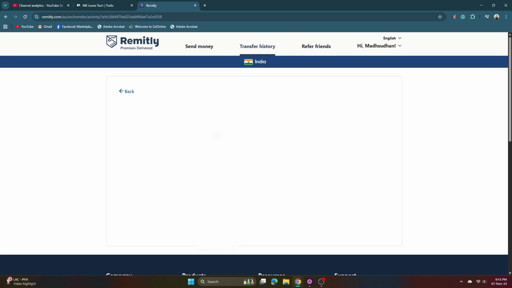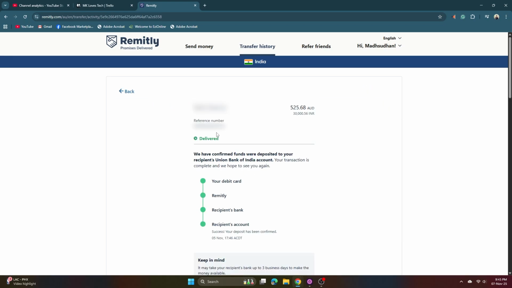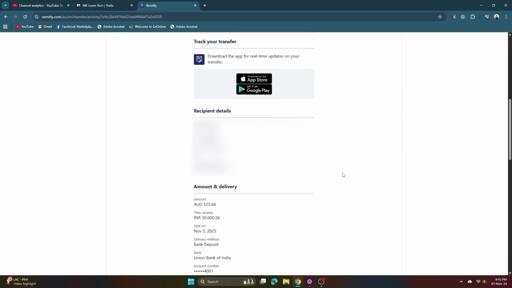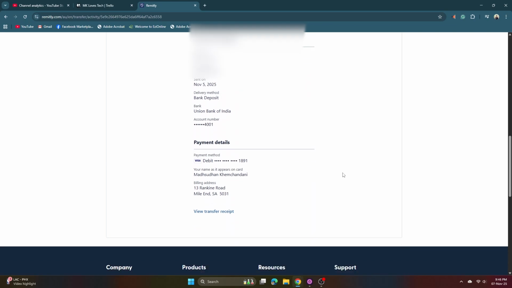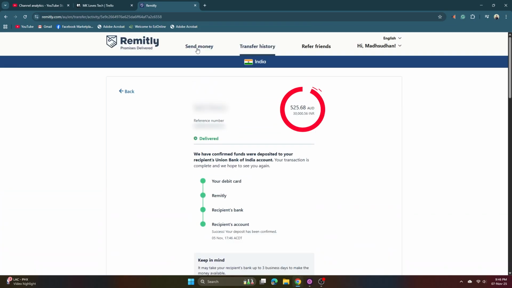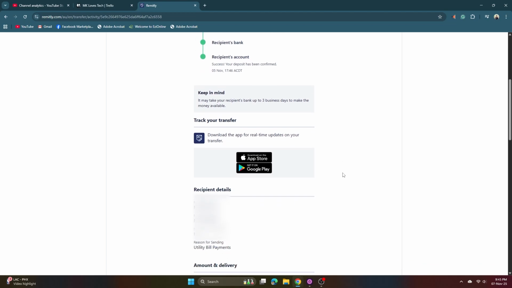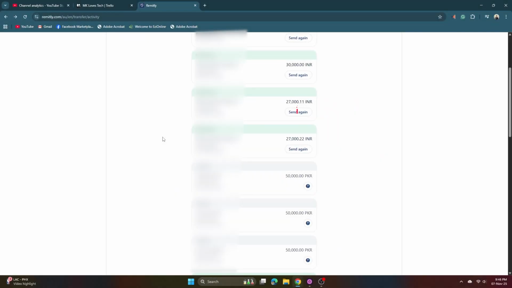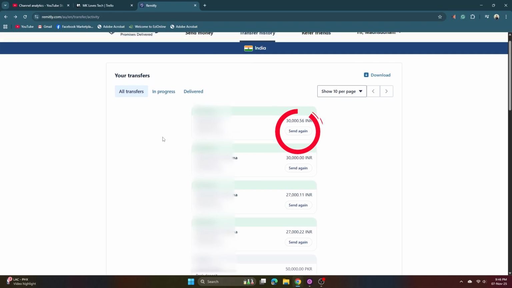We may click on a transaction to see all the details. First is the delivery time and date. Further down, you will see the recipient's details and then the total amount sent from here and the total amount received in the other currency. Then is your payment information and your details. You may click send again to send the same amount to the same person.